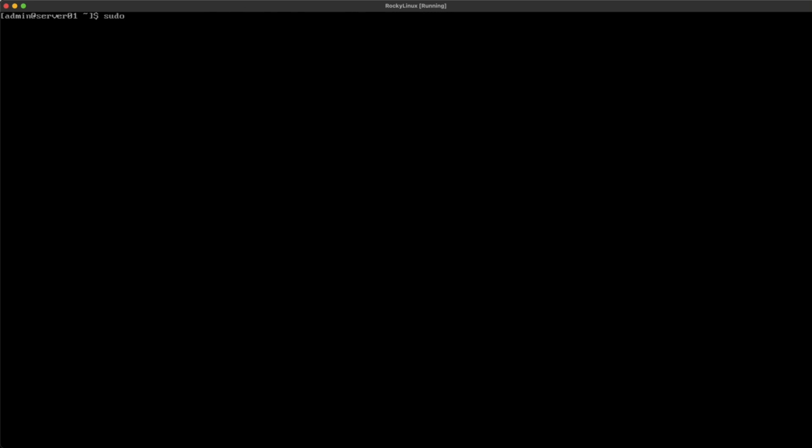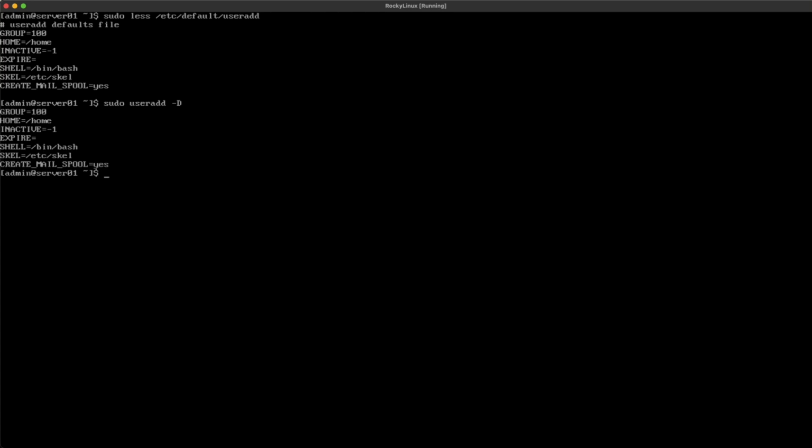Default properties for the useradd command are specified in the /etc/default/useradd file. Options include the path to the skel directory, the default shell, and the default location of the user's home directory. To view the defaults, you can pass the -D flag to the useradd command. One notable parameter is SKEL.